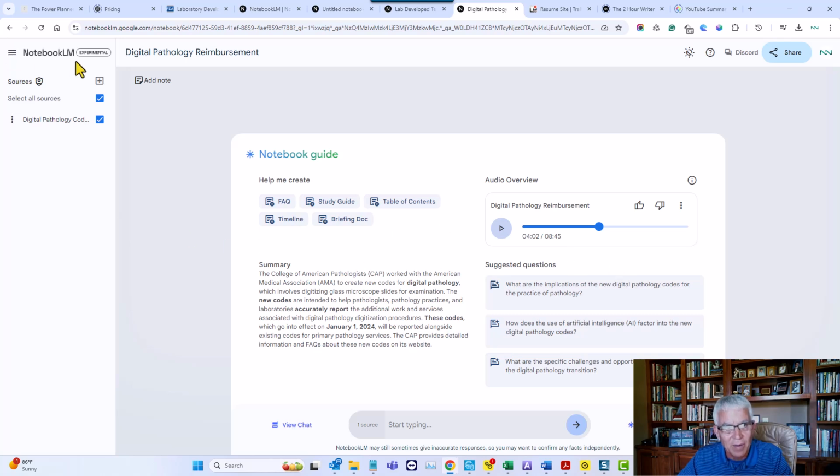So I'll give you the URL, but it's Notebook LM, and this is a Google product, and I just thought it was very interesting and another example of how AI is going to make our lives easier.